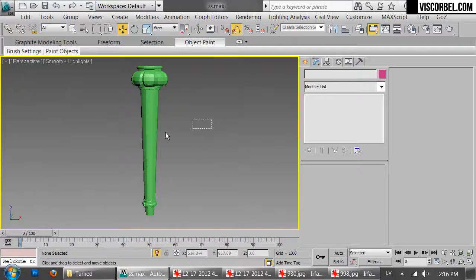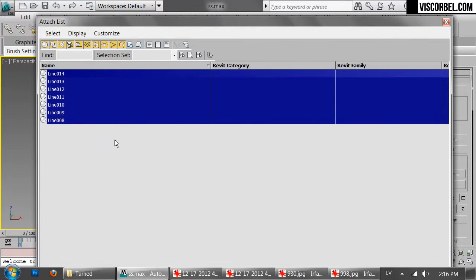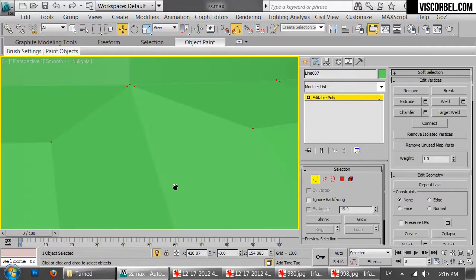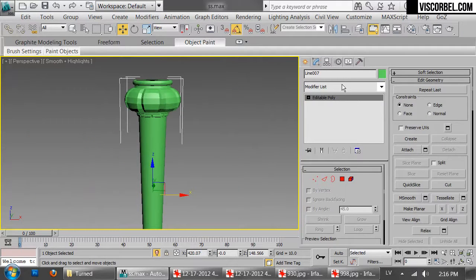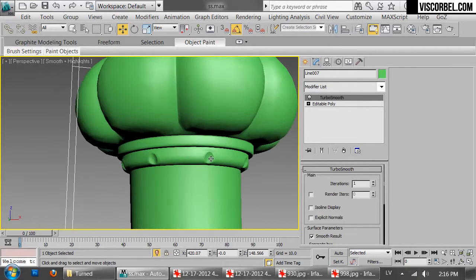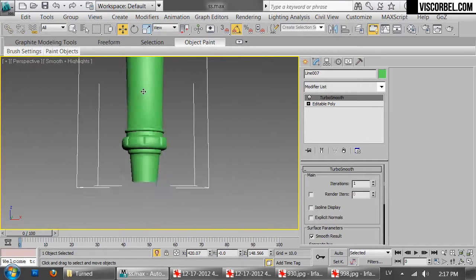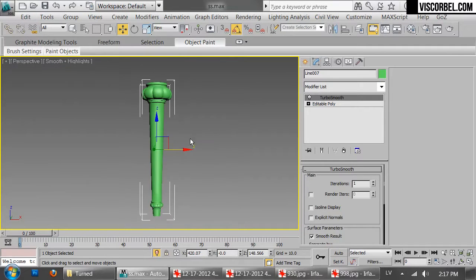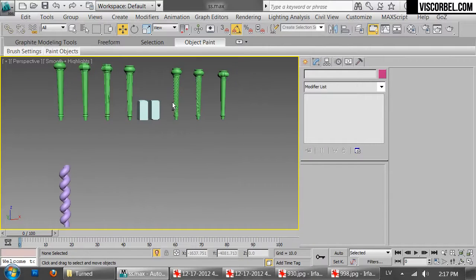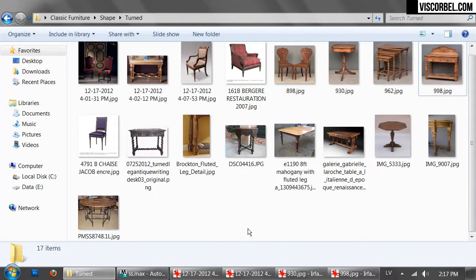We can isolate it, collapse to editable poly, and attach it back together. Select all the vertices, weld them, 0.01. And try on Turbo Smooth. And you have these bulbs here, these little circular cuts here, and these little vertical cuts over here. And as you can see, it's a pretty flexible method for adding some detail to segmented objects. Okay, so I think that's about it for turned objects.